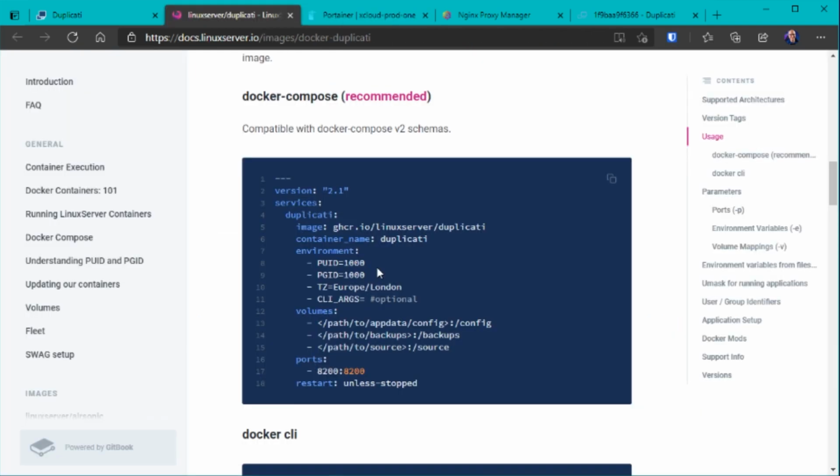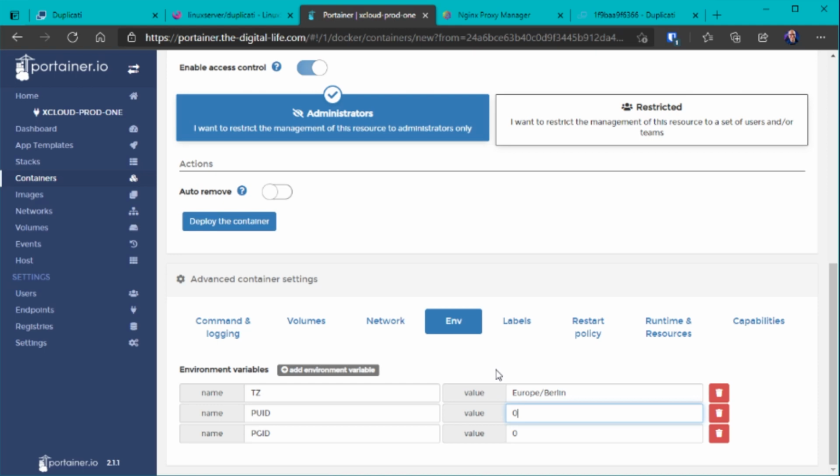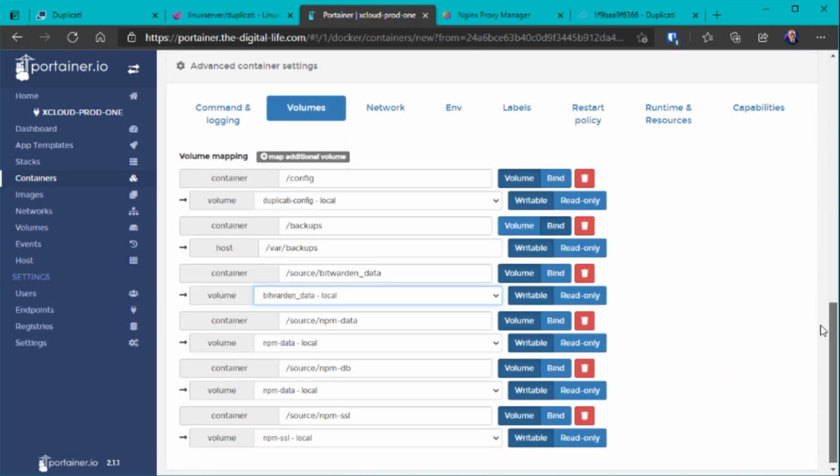And in the linuxserver.io compose file, it's set to the user ID 1000, which is usually the user and group ID of the first Linux user you manually create during the installation. So therefore I needed to change the PUID and the PGID to the number 0, which stands for the root user. Now we need to connect our Docker volumes, and the first volume is mounted to /config.